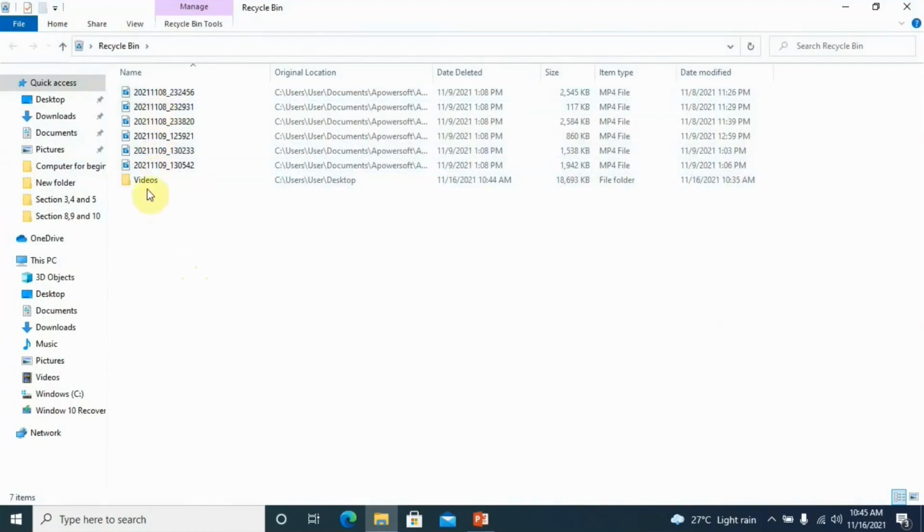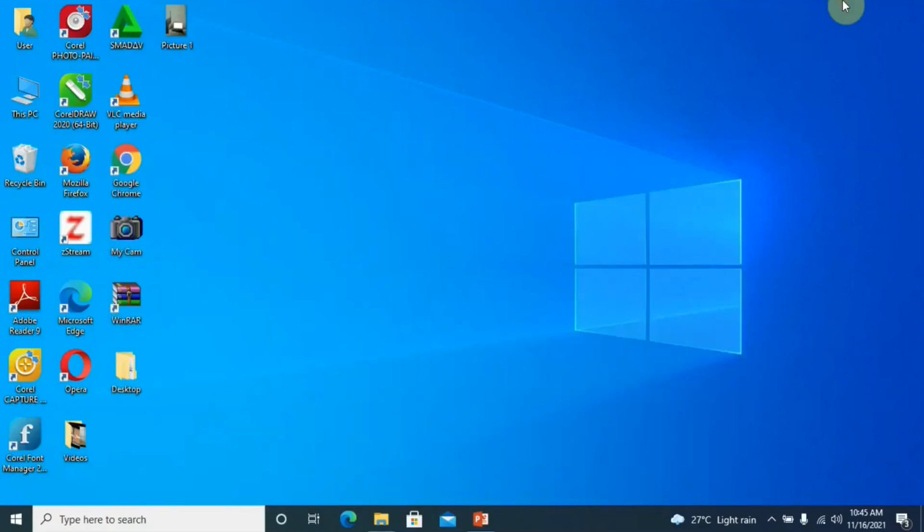So if I want make this one dey here again, maybe I want just restore them. Maybe I delete them by mistake. I fit just right click and then click on restore. So you go return that folder back to the desktop. You see videos. These are folders intact.